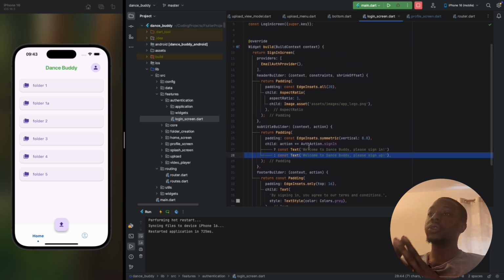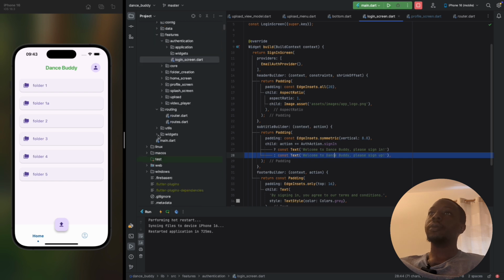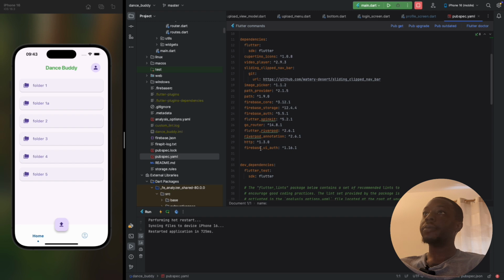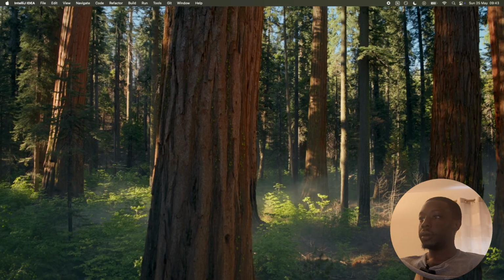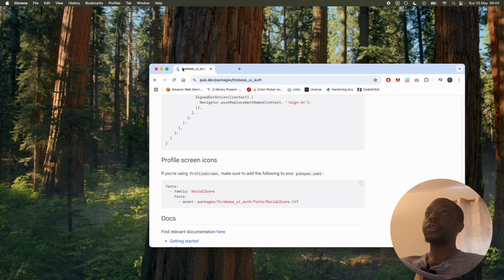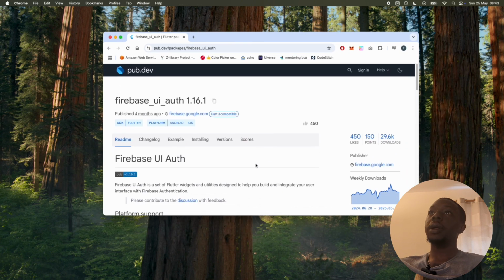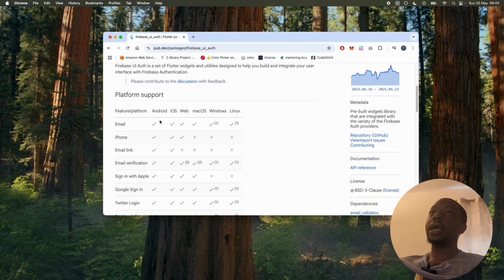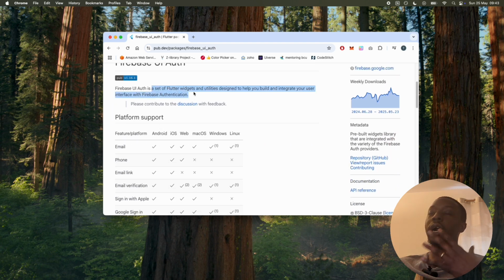Now, the main part that I wanted to discuss is that I use a library to do this. So if I go into my pubspec.yaml, I use Firebase UI auth, right? And I can just show you this here. It's a Flutter library that was published by Google, by the Flutter team themselves, that essentially has a bunch of widgets, basically the UI that you just saw, and is automatically integrated with Firebase authentication, which was amazing, right?